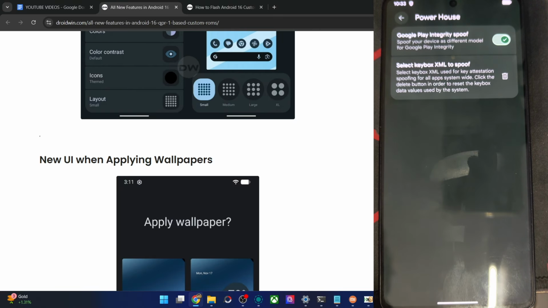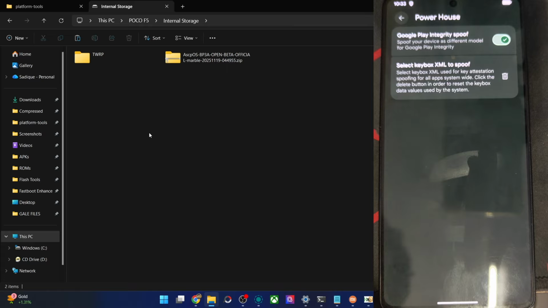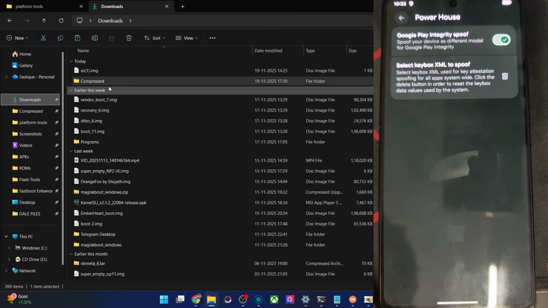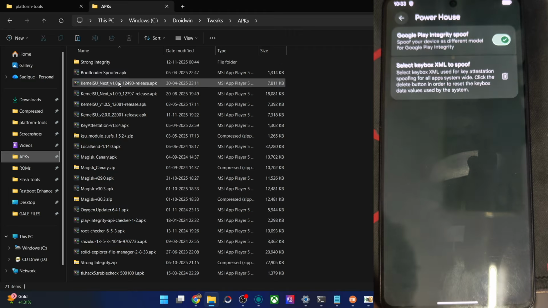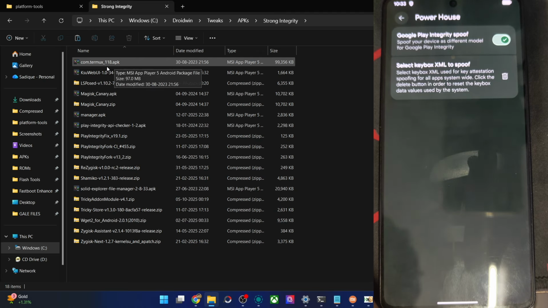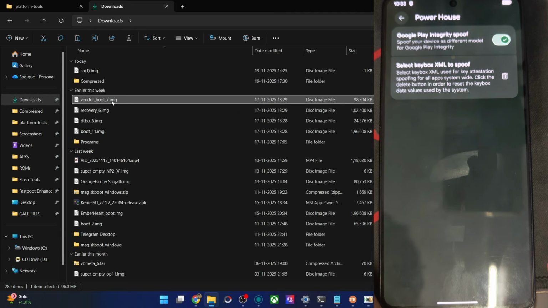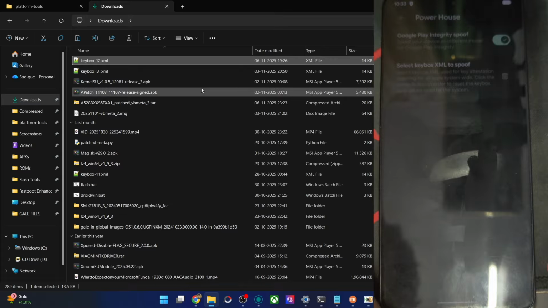So for example, let me show you if I have a keybox file or not. Just give me a second. Downloads somewhat. I am not quite sure. For the sake of reference, let's take any keybox file if it's there or not. For sample, let's use this one.